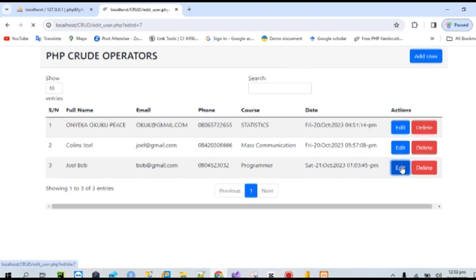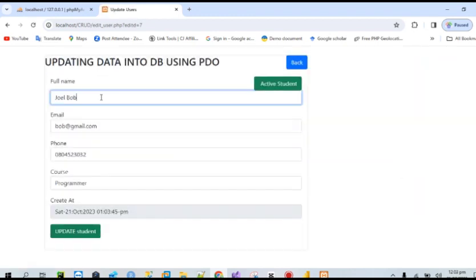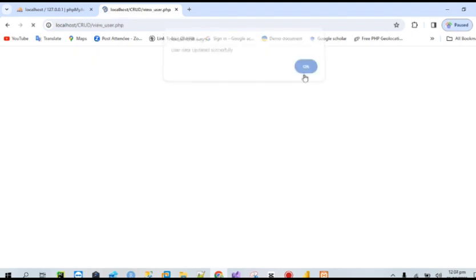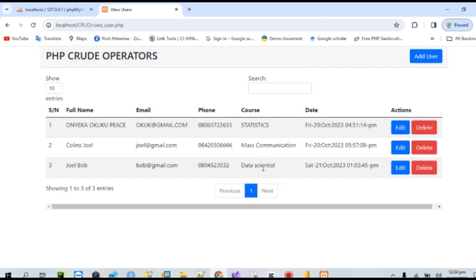If I come and edit, you see Bob here. I'll turn Bob's profession to data scientist. If I click update, you see it updated successfully. If you check now, the profession of Bob has changed to data scientist. So far so good. We have been able to create a simple PHP CRUD operator. All the functions we've been able to implement: how we can delete, how we can read, how we can update, and how we can create data.